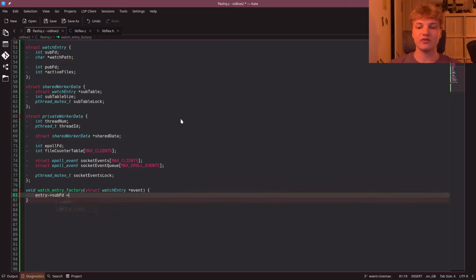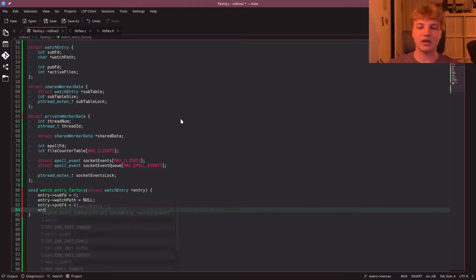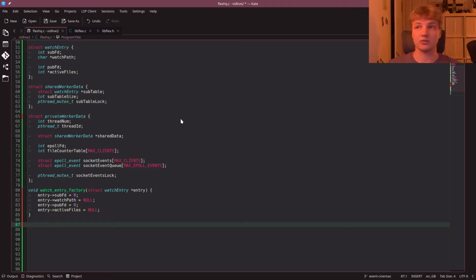So subfd is going to be 0 in our watch entries. We're going to have, it should be called entry, not event. Got Epoll on the mind. Watch path should be null. Our publisher file descriptor is going to be 0. And our active files is also going to be null. So we're just setting our pointers to null and our file descriptors to 0.